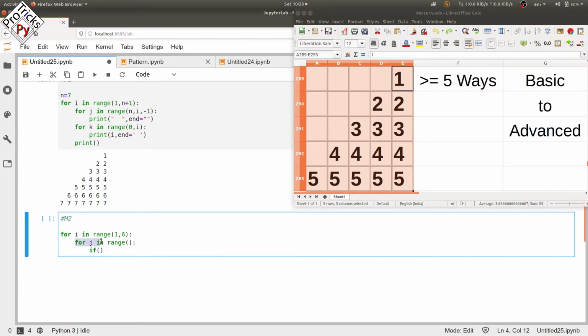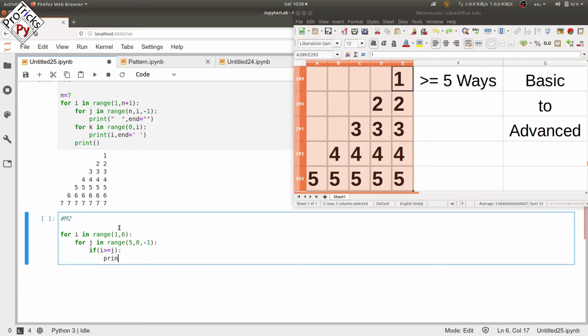So first of all, let's put the values of j here. The j will go from 5 to 0, not inclusive, comma, negative 1, that is, it's decreasing. I will make you understand this, but first let me put the if condition here. If i is greater than or equal to j, print the numbers here, that is i, comma, end equals single quotes, no spaces.